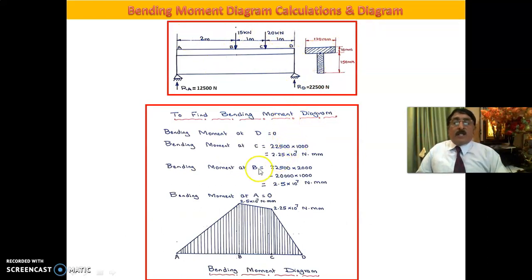Now you see here the bending moment diagram calculation. This also we have already done. See here, bending moment at D and supports is 0, bending moment at C is 2.25 into 10 to the power of 7 Newton millimeter, and bending moment at B is 2.5 into 10 to the power of 7. That means here you have the maximum bending moment, that is 2.5 into 10 to the power of 7 Newton millimeter. This is 2.25 into 10 to the power of 7. Okay, this anyway we'll prove it using Ansys.